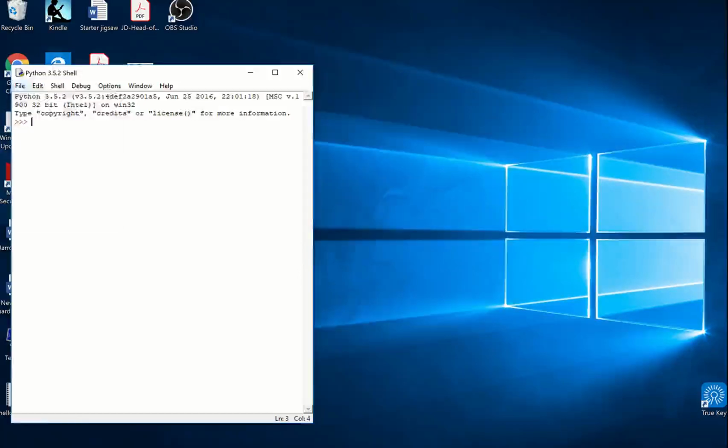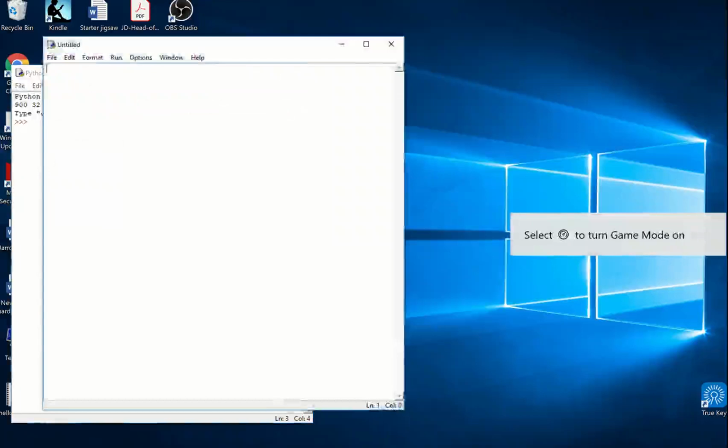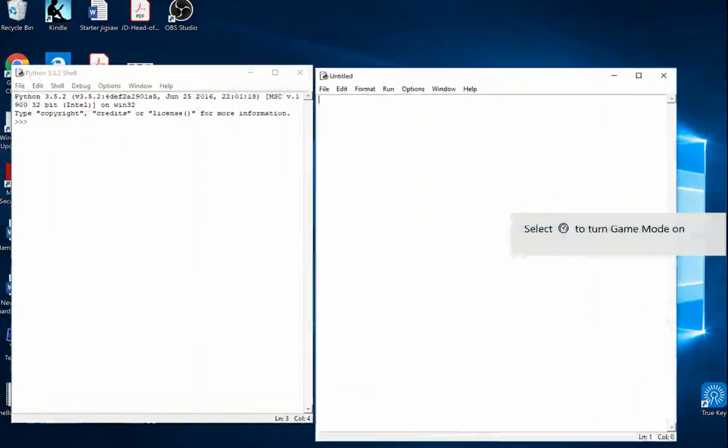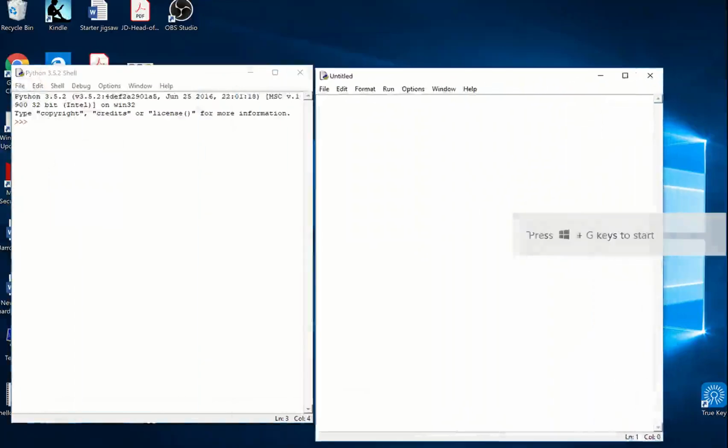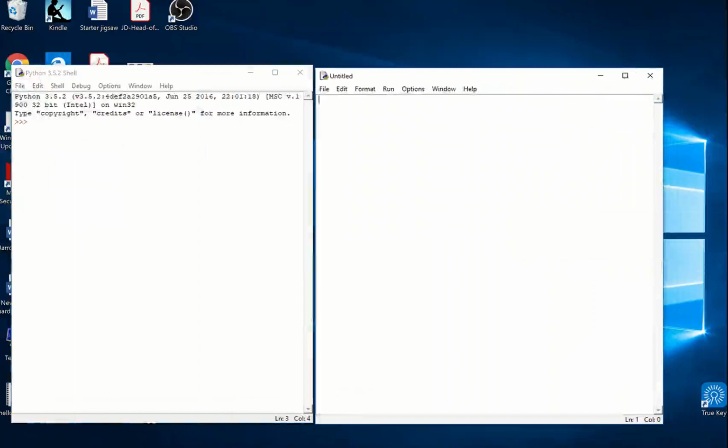Firstly, let's open up a file. So go File, New File, and here I have my untitled file. You can save yours first if you want. I always save it when I run it. It's probably not a good practice, but anywho.